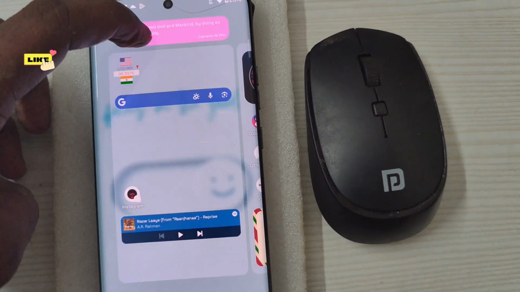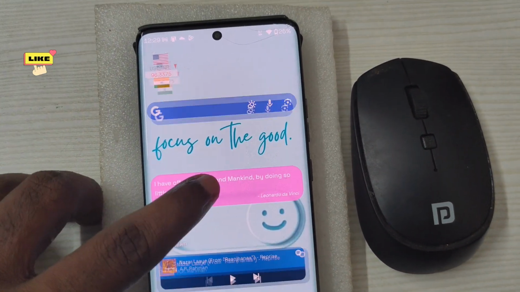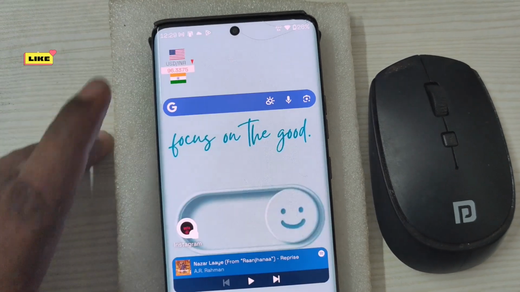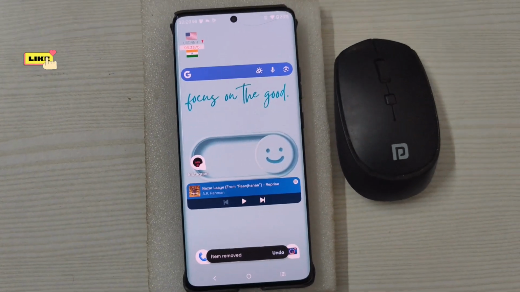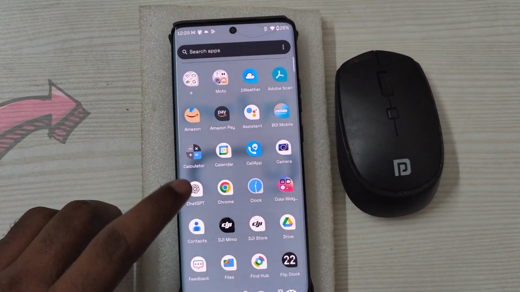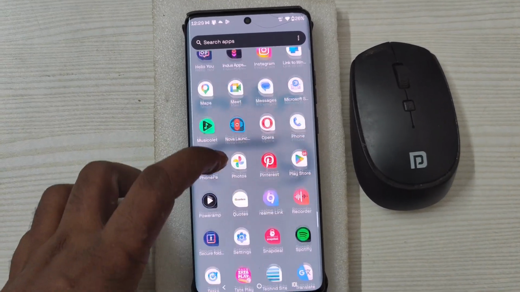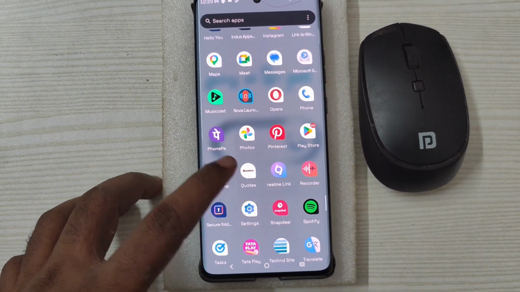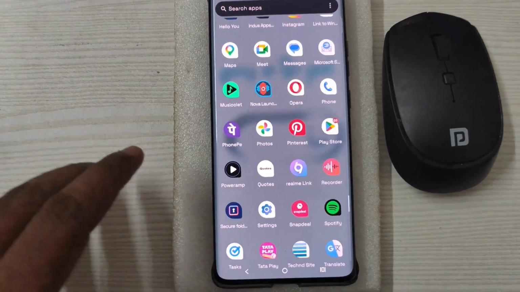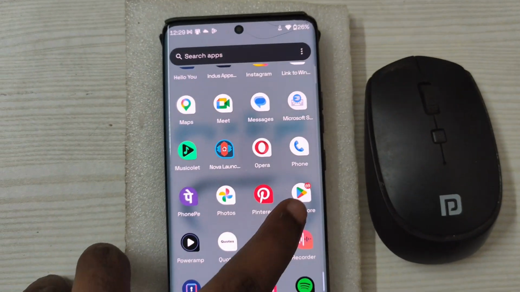First of all, let me remove this and I'll again put it on the home screen so that you will get to know how you can put quotes like this on your home screen. First of all, you need to have this app on your mobile in order to get that quotes on the home screen. So this is the quotes app.